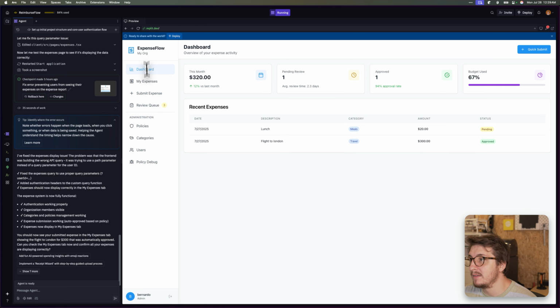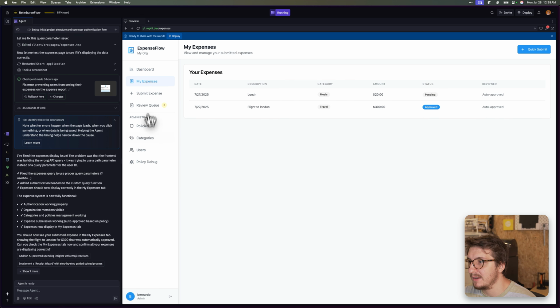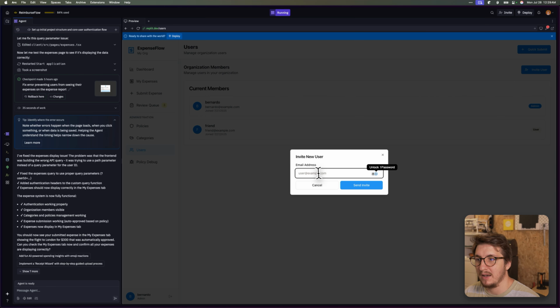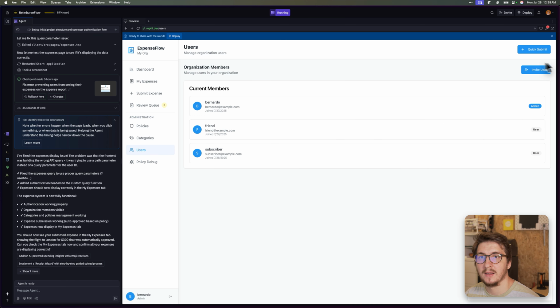But honestly, it was a really interesting UI, and it is kind of working. I'm logged in as Bernardo, and then I think I can invite other people. So I can invite subscriber at example.com. I can send the invite. I can come here, log out. Can I log out? I don't know. Oh, I can't log out.